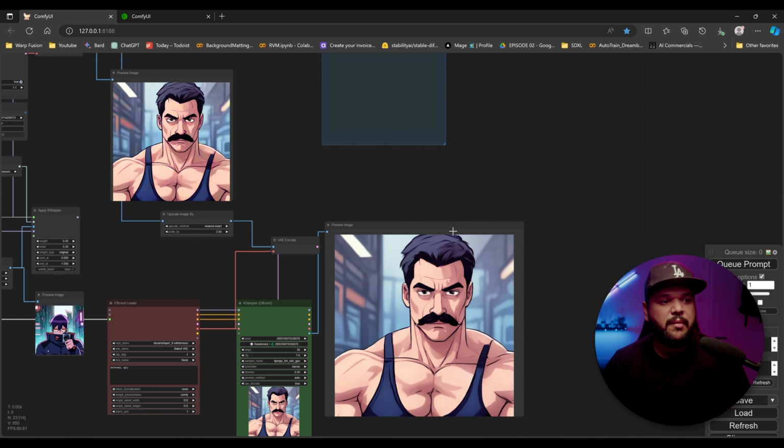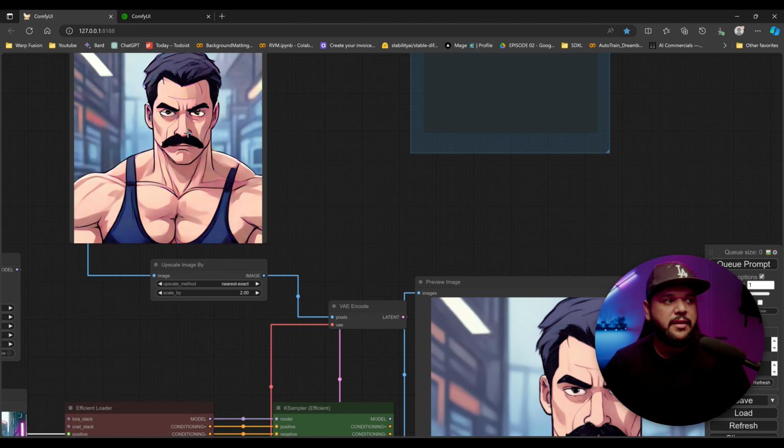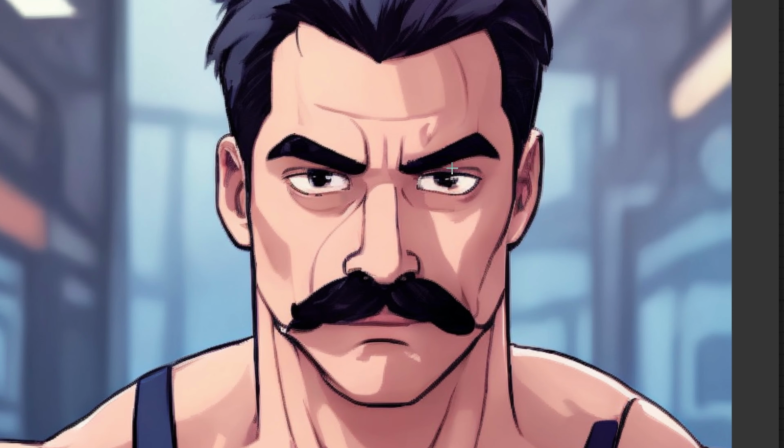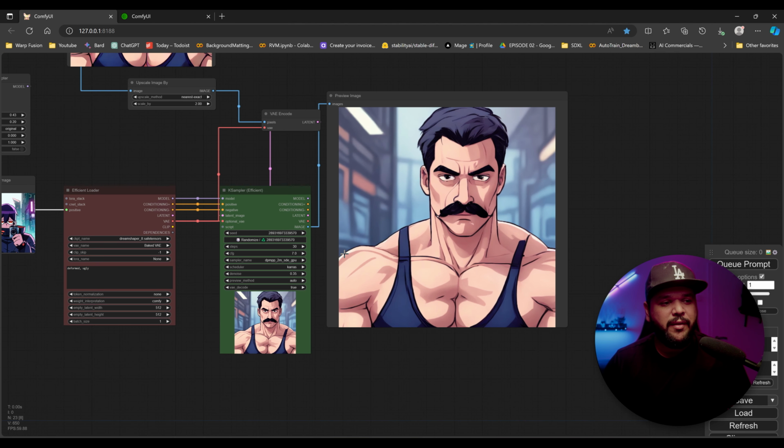This is a little bit of a better example actually, because then you can see how the eyes look really bad here. They look way better here. And obviously you can mess around with the parameters to maybe improve that as well.